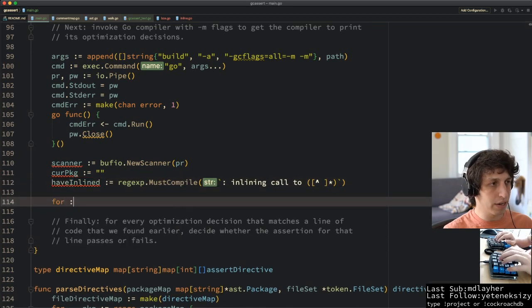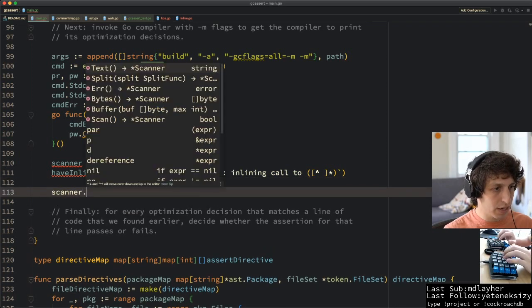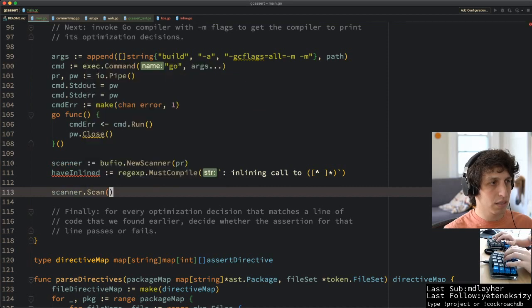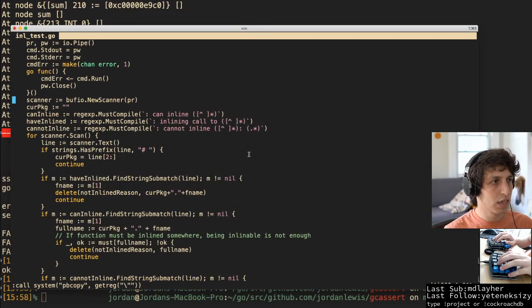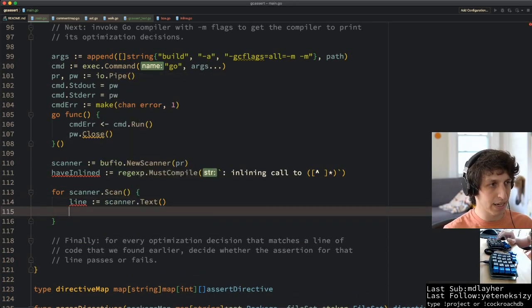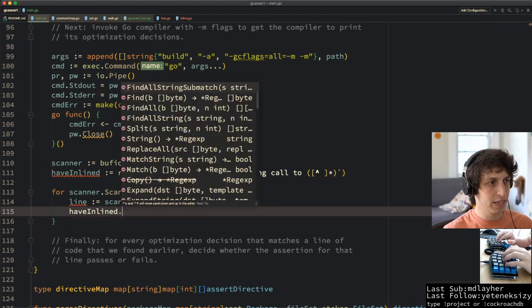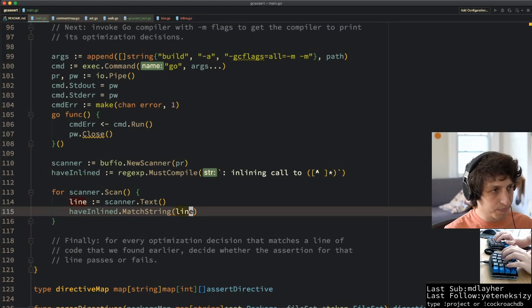And then I don't know what cur package is for, so we can ignore that for now. So for, what is it? Scanner dot scan? This is a new API for me. So I guess I say line is equal to scanner dot text. And then I've got a line to examine. And then I can run my regexes on it. So I can say have inlined dot match string line.